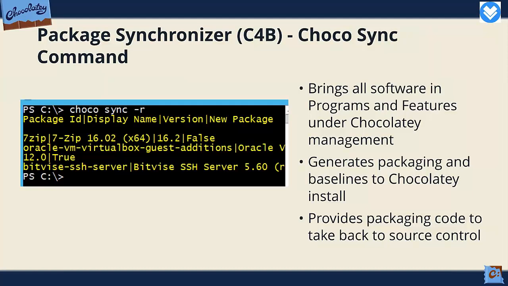We run Choco Sync, and it's looking at everything that's installed, and it's looking at all the information that's available right there on that system to generate that packaging on the fly, baseline it to that package install, and then provide that packaging code back to me so that I can take it back to source control, me being the person that's running this command.